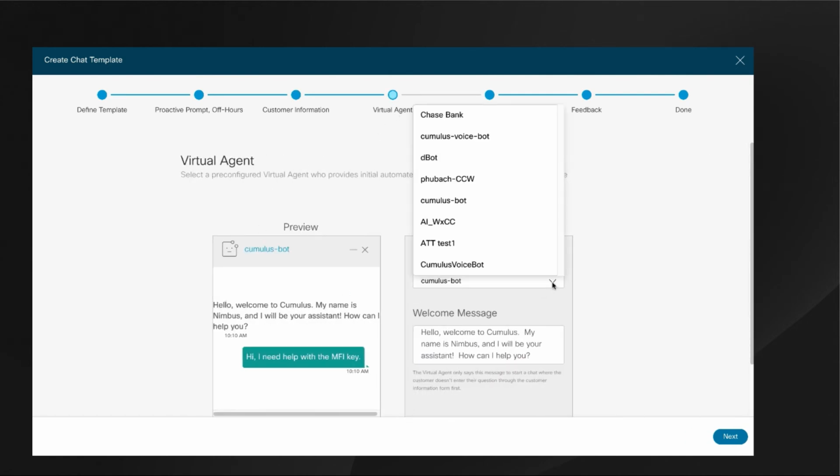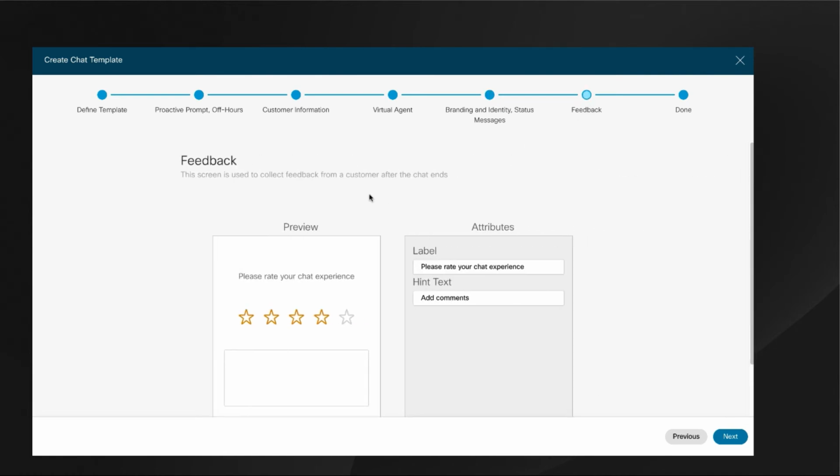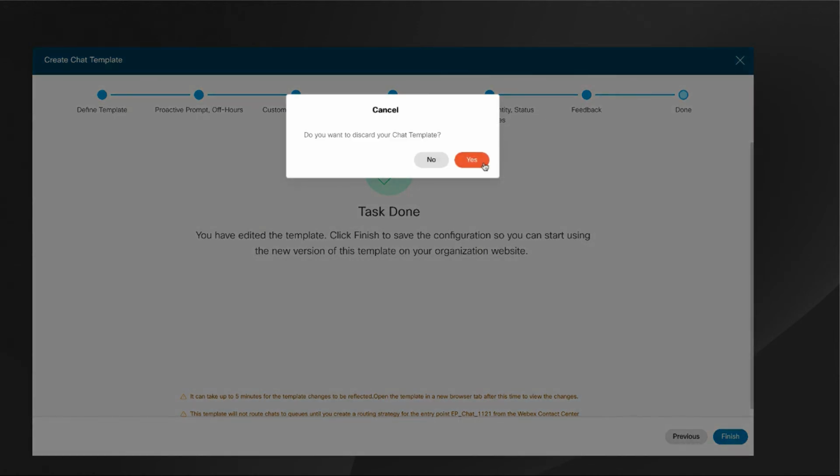Next is a virtual agent. And again, if we've defined a virtual agent, we can define which one we want to use that will integrate within our chat form. Our branding and identity, and this is for the bot, but if I click on this element right here, I can decide if I want to show the agent's display name or the agent's alias, or do I want it to show the agents that the customer is interacting with, or just the organization name up on the top. And if we selected feedback, this will allow you to define the feedback form. And then when you click on done, you are done. And I'll just click on X to get out of here and not save this.